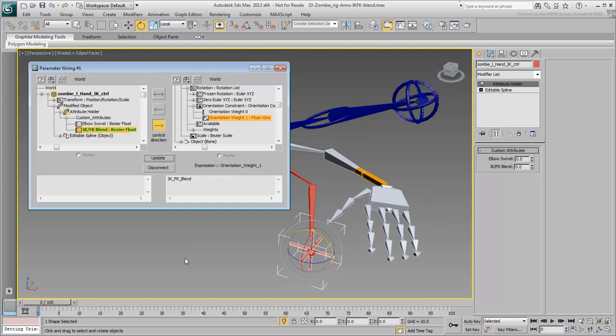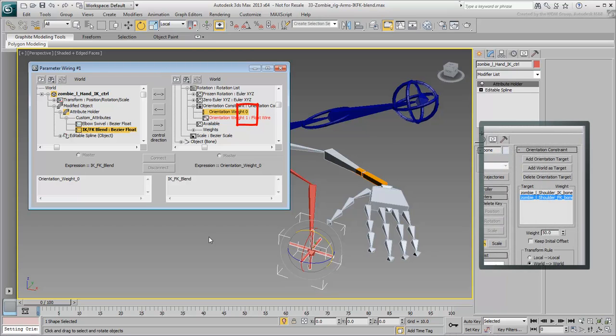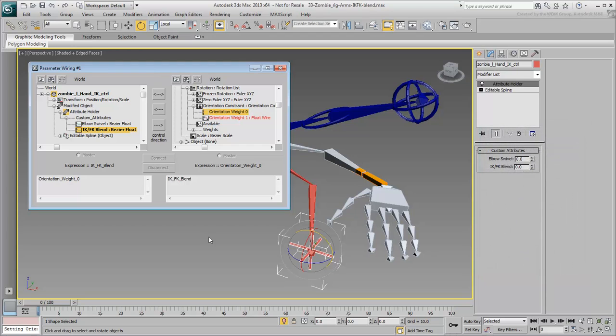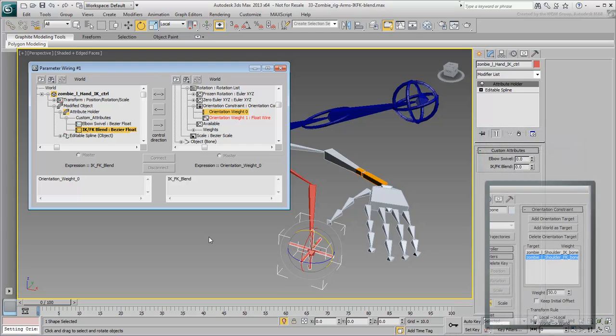Now select the IK weight entry, orientation weight 0. As a side note, the 0 and 1 numbers are there to indicate the order in the list box. 0 is for the first item, in this case IK weight, and 1 is for the second item in the list, FK weight. The IK weight is a bit of a reverse value of the custom attribute. When the custom attribute value is 0, you are in full IK mode or 100% weight.